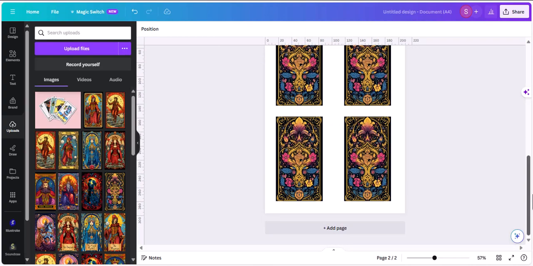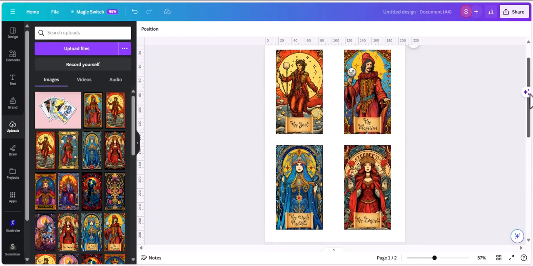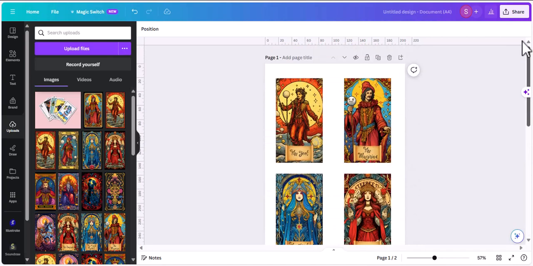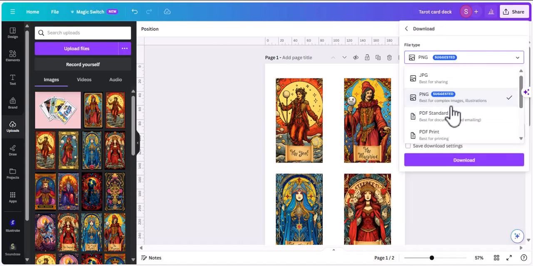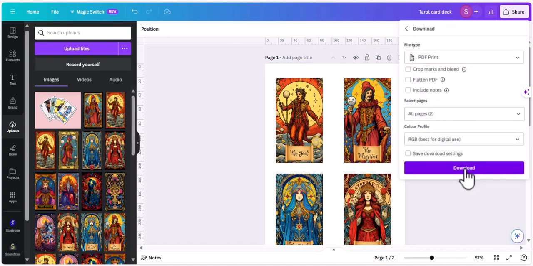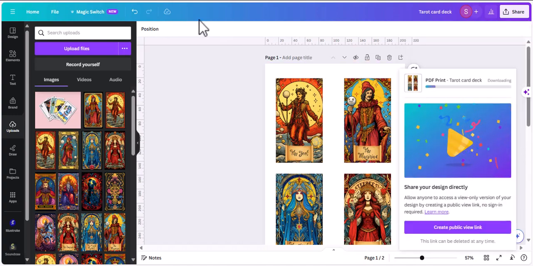We have our backs of our tarot cards ready, and we have the fronts of our tarot cards ready. Now we only need to name this tarot card deck, and we are going to download it as a PDF print. And there you go, it's ready.